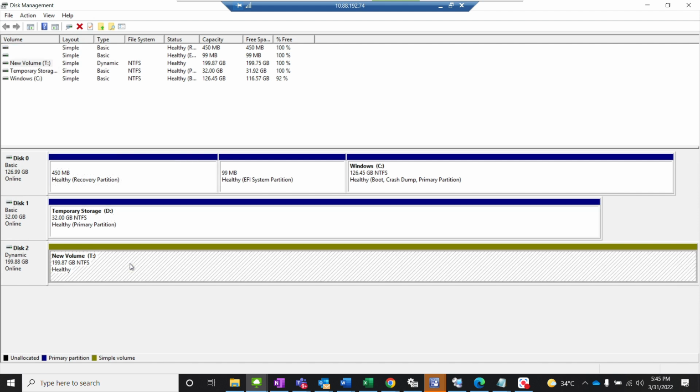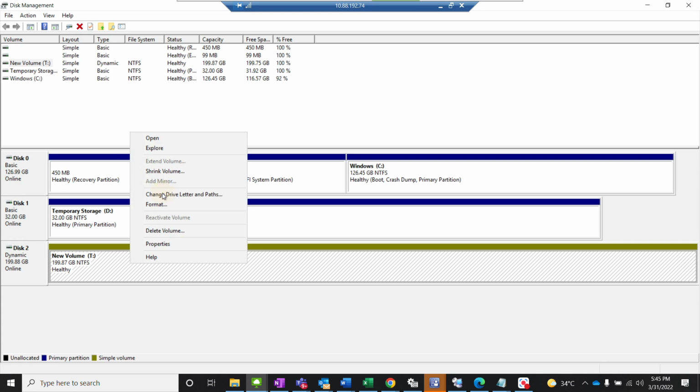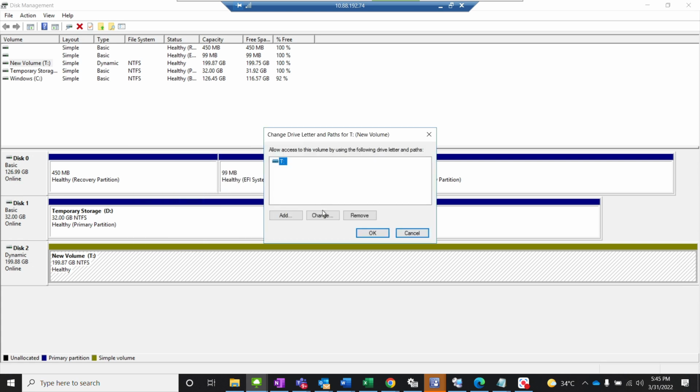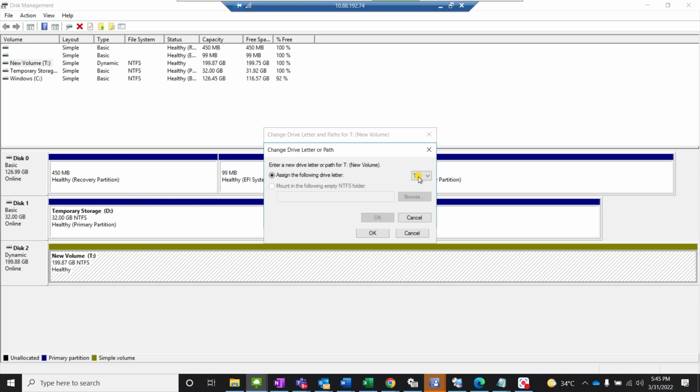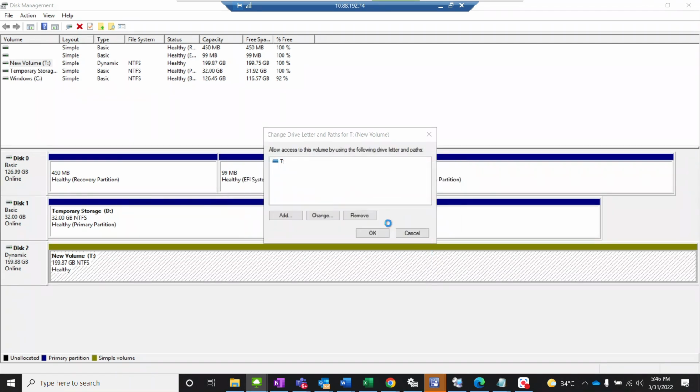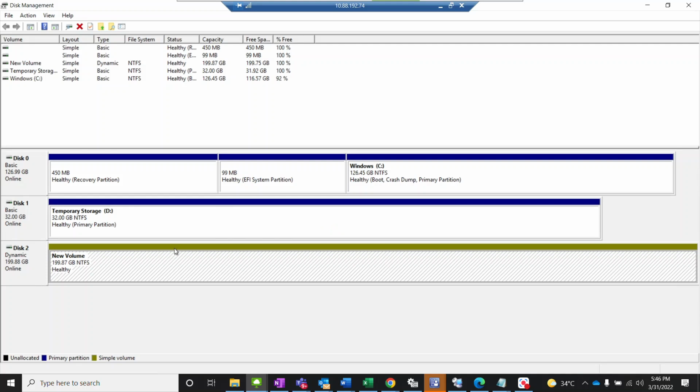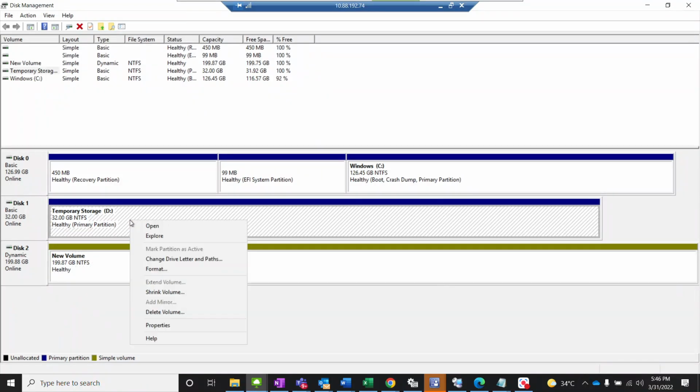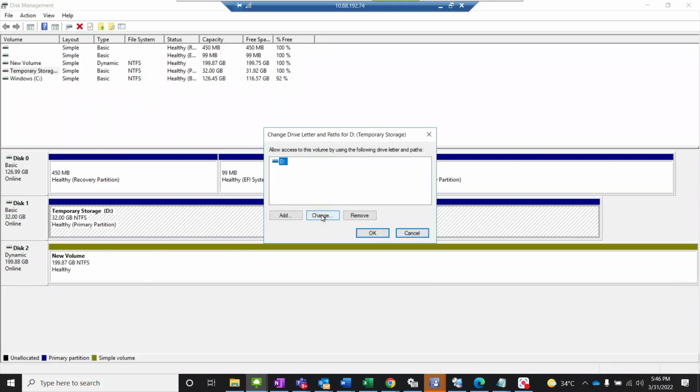Okay, this one is created as T. I guess this one will be D. Yes. Actually, I did it for this one only. I don't know how it changed.